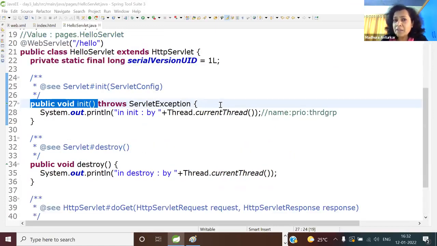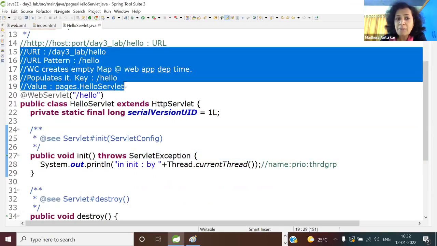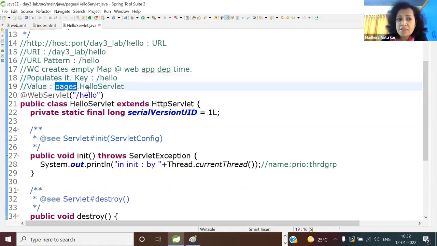Is a web container a magician? Of course not. So how does the web container know that for this particular incoming URL pattern, this particular class has to be loaded? This is where it refers to the map. Everyone knows map processing. We have spent so much time on maps in core Java. So it will call map.get, in goes the key, and out comes the value. And now it will check. By this, it will know that this is the class to be loaded.